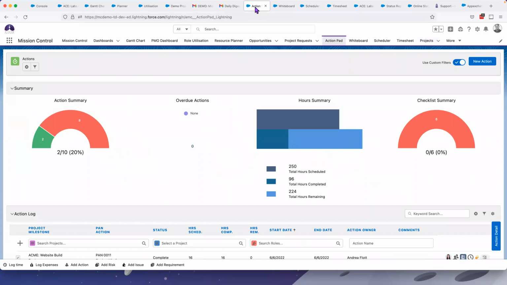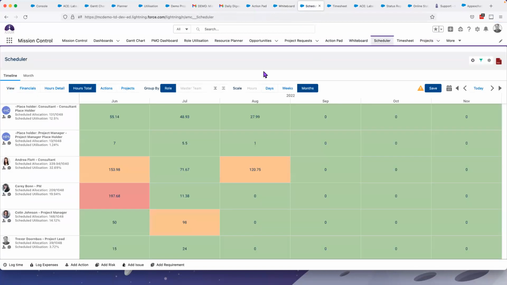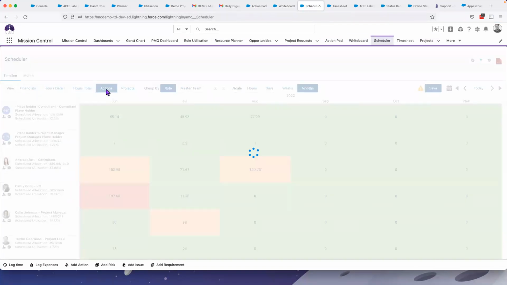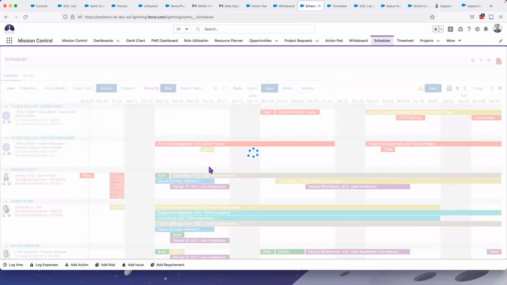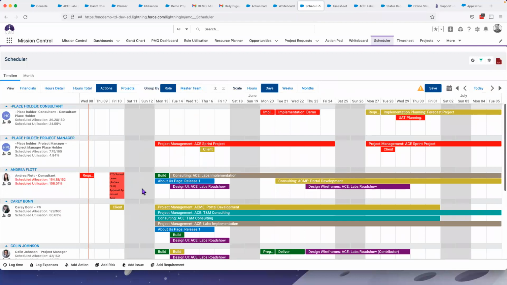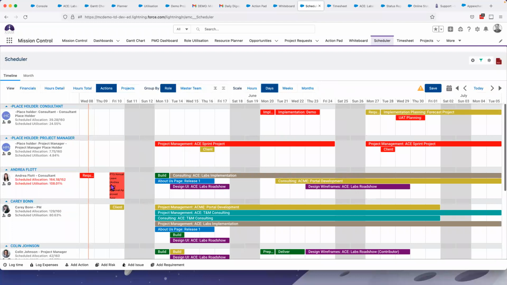I went through and looked at the consultant's view from an action pad and also from a whiteboard perspective, touched briefly on the resource scheduler and how we can reassign actions and track people's allocations and what people are working on. How we've color-coded projects to be able to easily differentiate. We actually have holiday accruals in the system and leave approvals, and that's all built into the system.